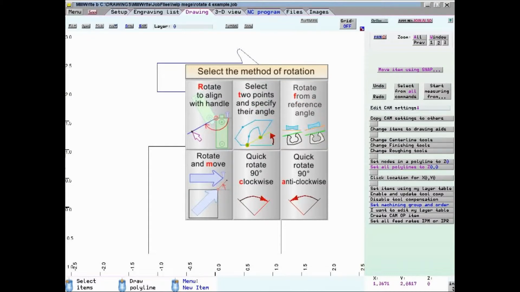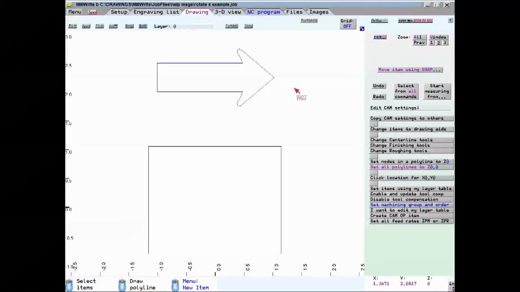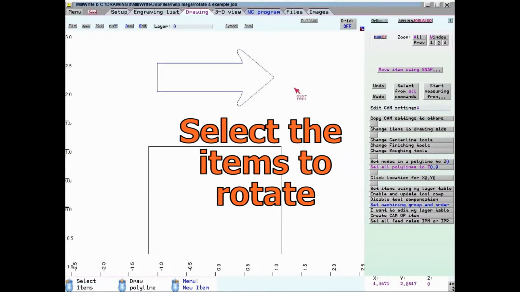However, these functions are a bit more complicated, and if you don't use them very often, you can forget how to use them. The function that is probably the easiest to understand and use is the one in the lower left corner of this menu that shows Rotate and Move. This video will show how to use that particular function. These 4 functions require you to first select the items that you want to rotate.